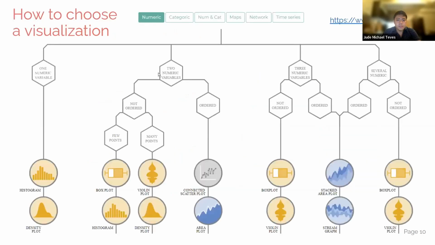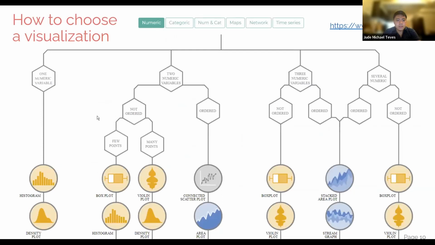How do you choose a visualization? Well, I recommend using this website. It helps you in determining the correct visualization for whatever you're doing. So if you have one variable, use a histogram or density plot. If you have two, just follow this flow chart, basically. They have lots of examples.